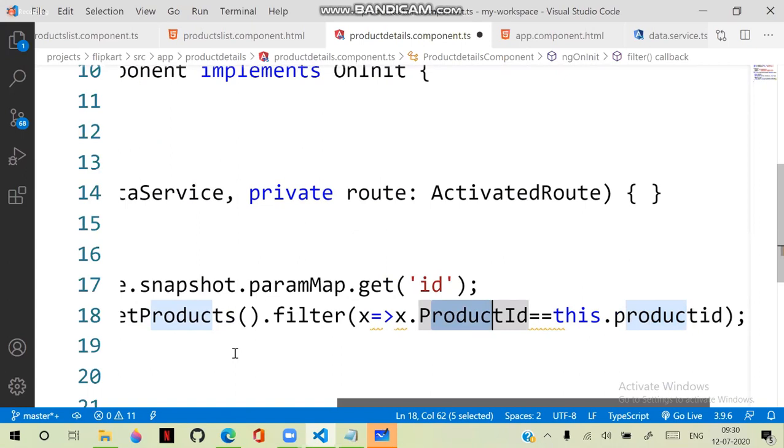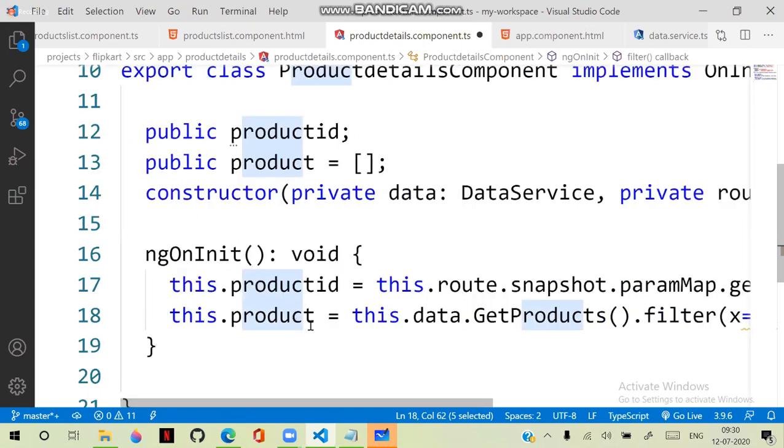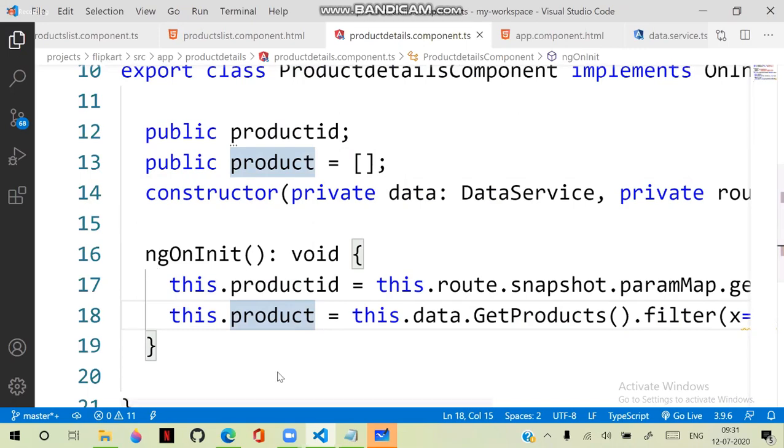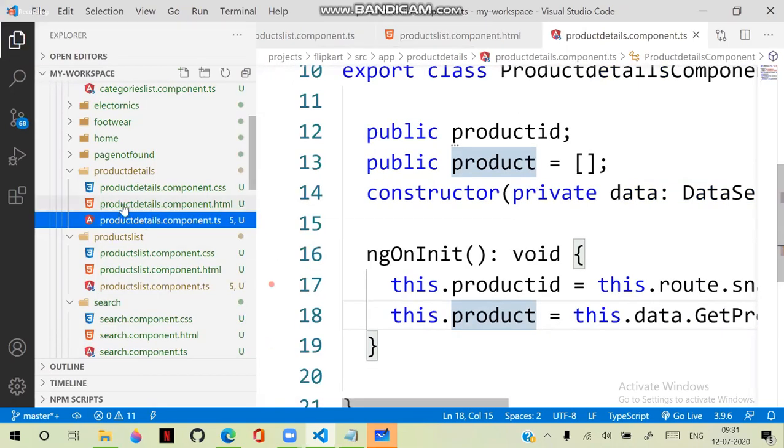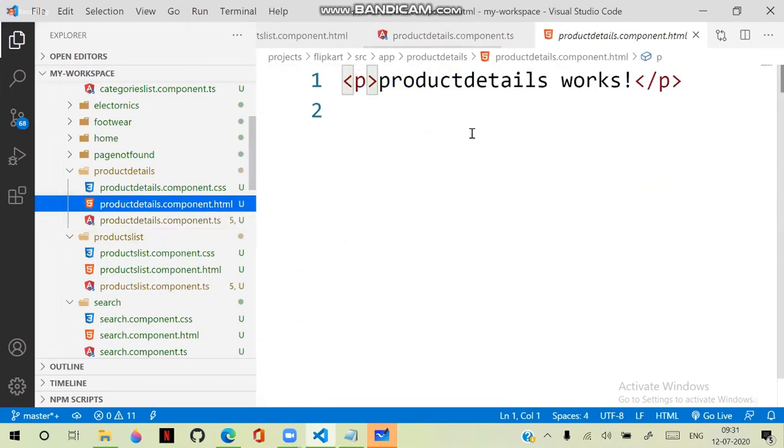Finally, it will get that and store in this product. Remember, product is an array. That means the result will be at index 0. We need to collect that and display. That means in this array at 0 index, the result will be there. We need to display. I will go to the product details now. In the product details, I am displaying that.